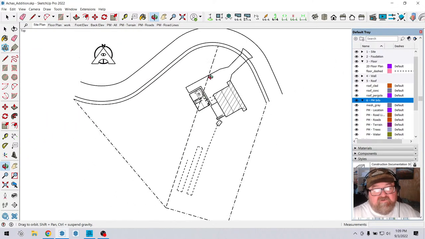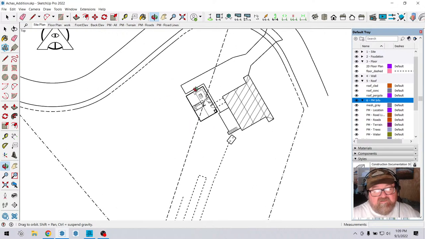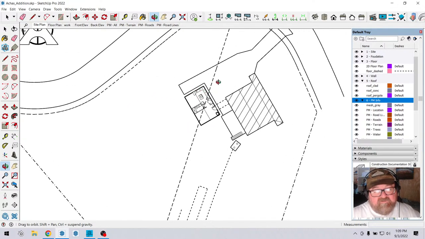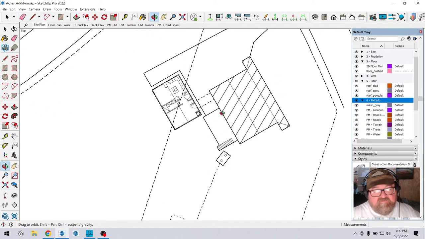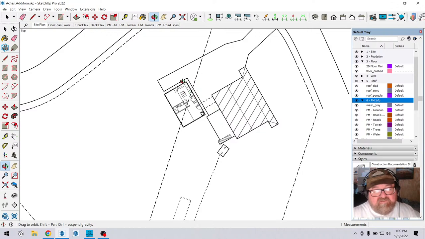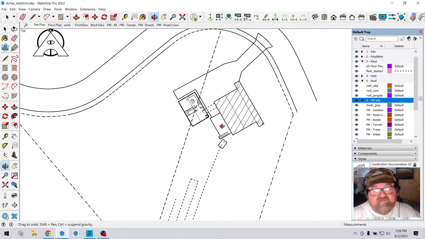We've already got the surveyor lined up to come out. They own both of these pieces of property. And so we're going to have to abandon this property line before we can build the addition. We won't be able to get a permit with this crossing the property line like that.